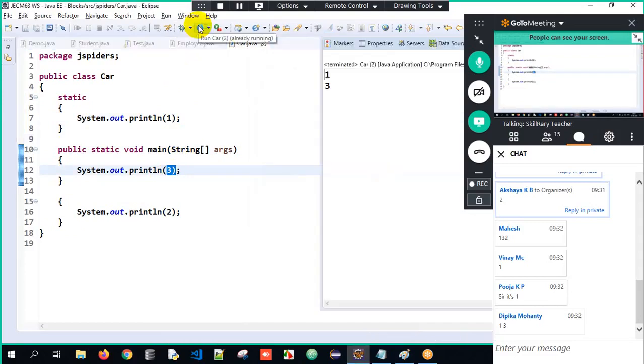Let us see if I'm getting the same output. Did I get the same output, 1, 3 here? Absolutely yes.